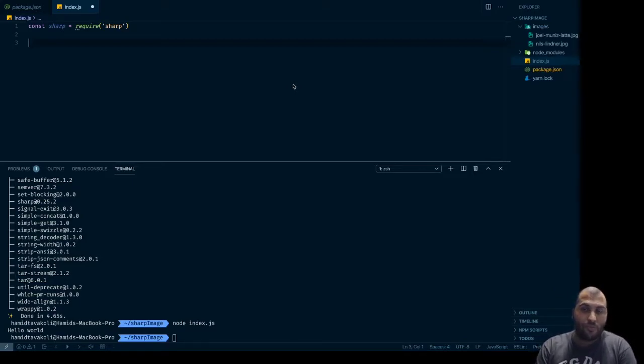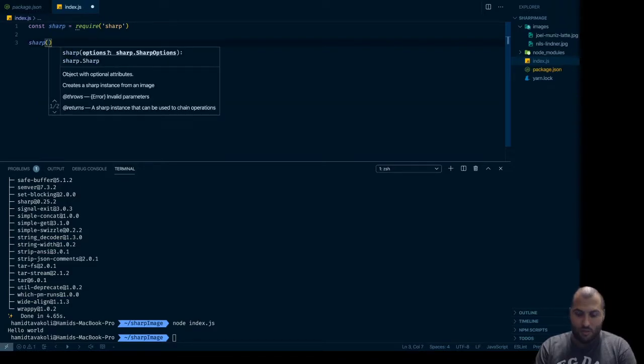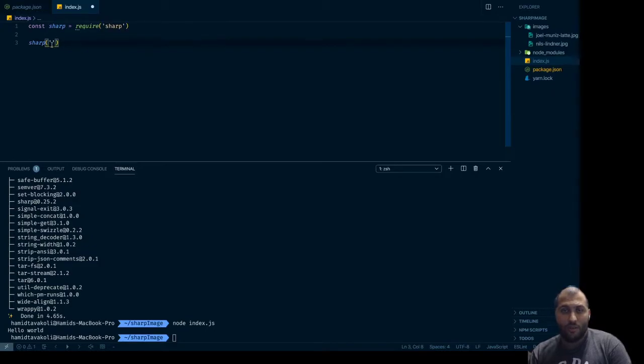The way that Sharp works is with promises. The first thing that we might need to do is get the information about the images. The way that we can do it is simply by calling sharp. Now this input can be different things. As you see here, it can be a string, it can be a buffer.